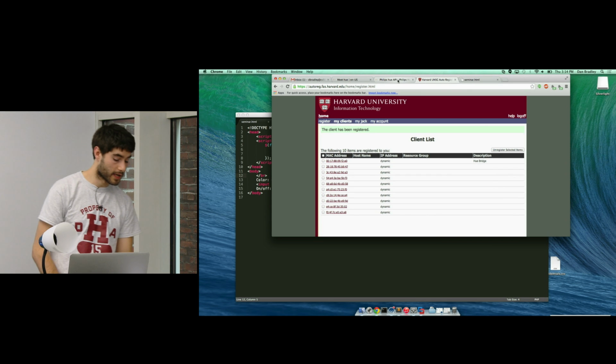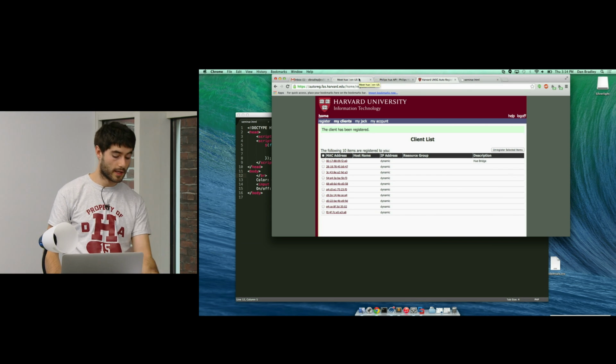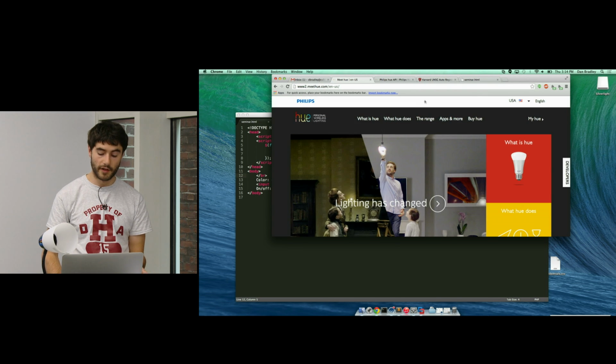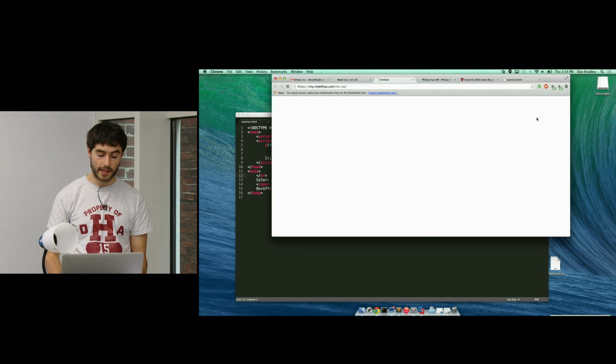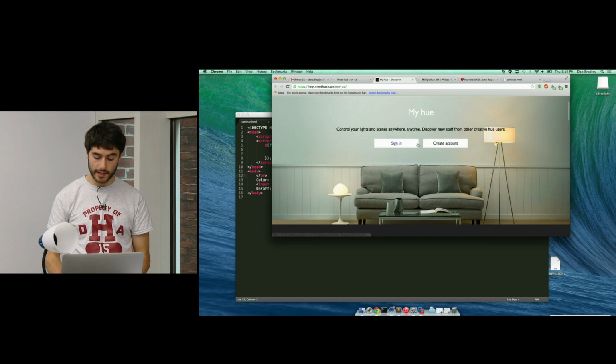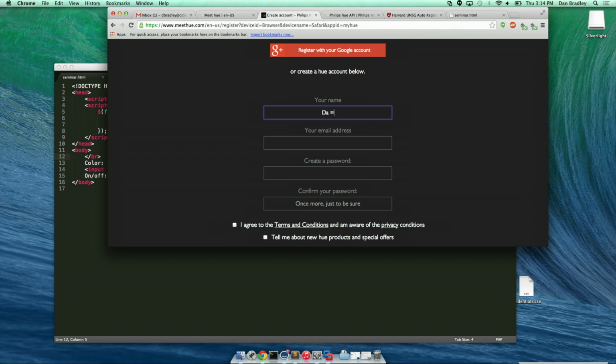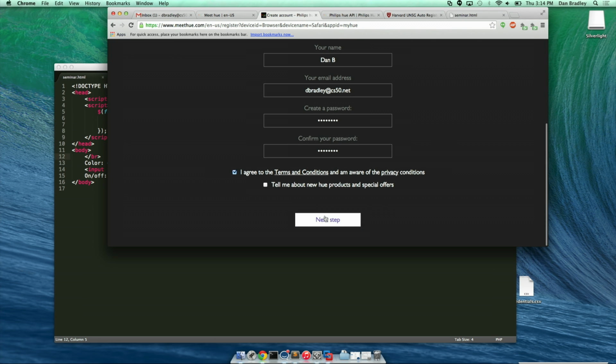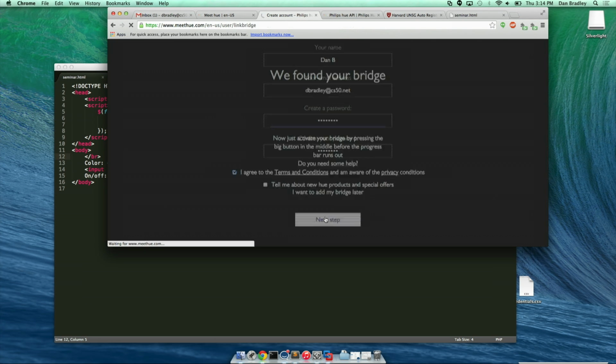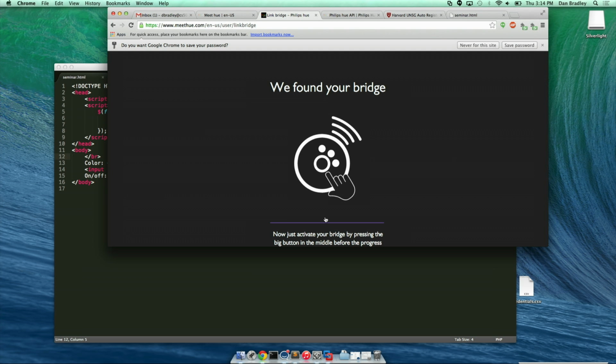And the other thing we're going to need to do is actually register this bridge with Philips Hue. So Philips is the company that makes the bridge. So we need to actually go and register for an account. So I'm going to do that here too. All right, and as we can see, the third light has now turned on, so we're all the way there.